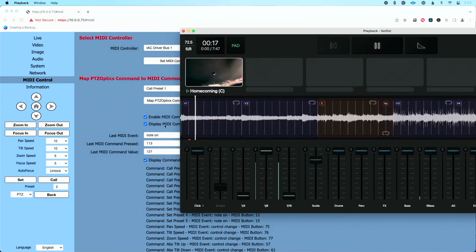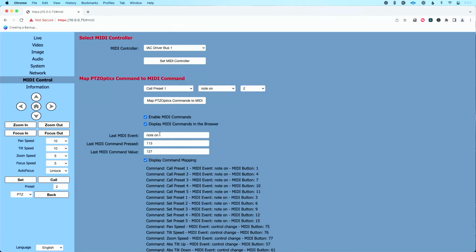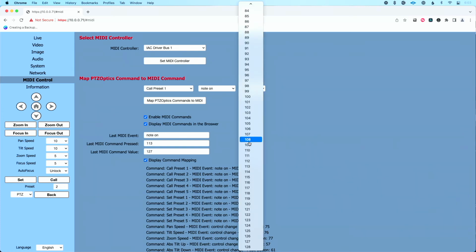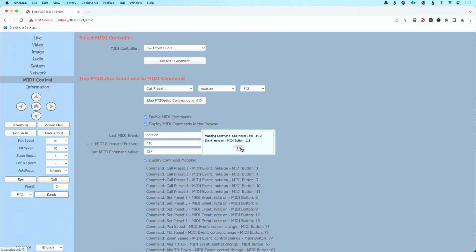So you see over in the browser, it says note on 113. So that's telling me the note that I'm sending from Playback. I don't know what number it is, but right here it's telling me it's number 113. So I would go up here and say, okay, 113, that's what we discovered. I'm going to click that. We're going to click map PTZ Optics commands to MIDI, and that is now saved.